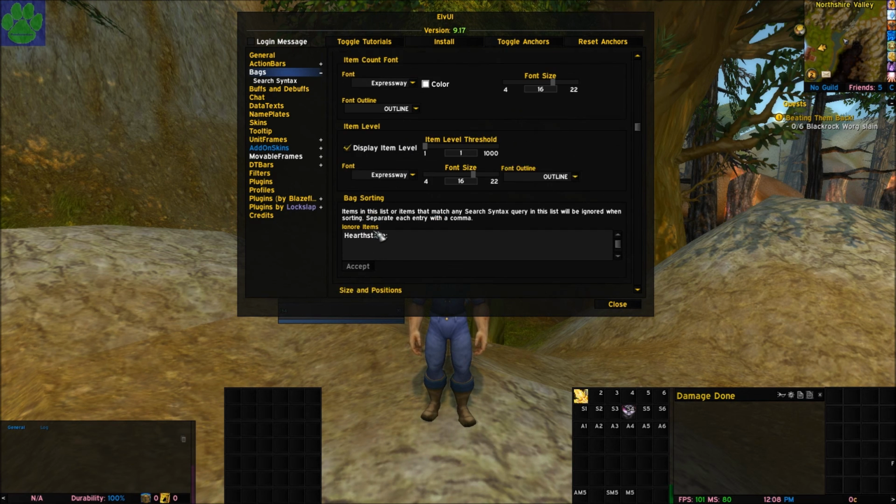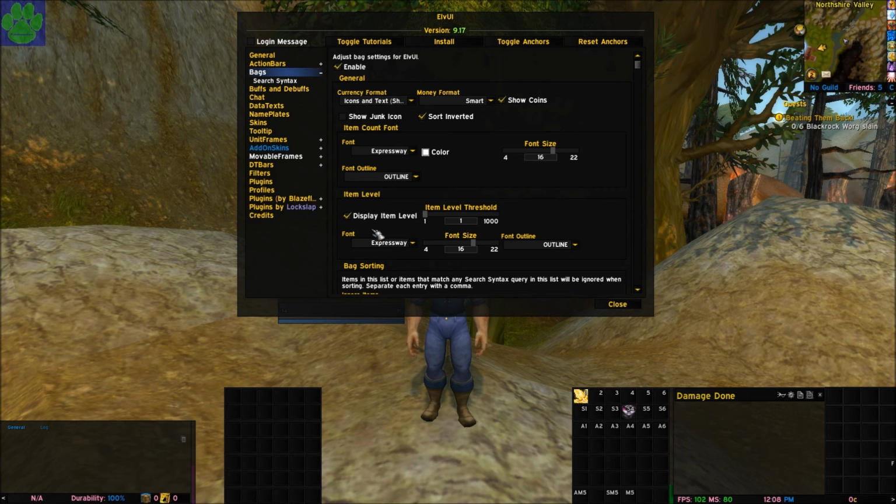So you can set your bags up, both your bank and your bags, adjust them how you want, and then you can move it around. Maybe you don't want your bags down in here to extend up here. Maybe you want your bags all on this side. Maybe you want them someplace else on your screen. Adjust it how you want.